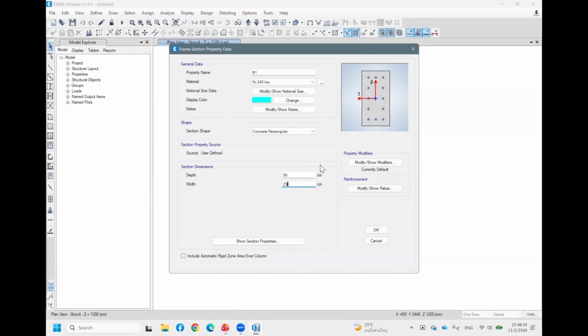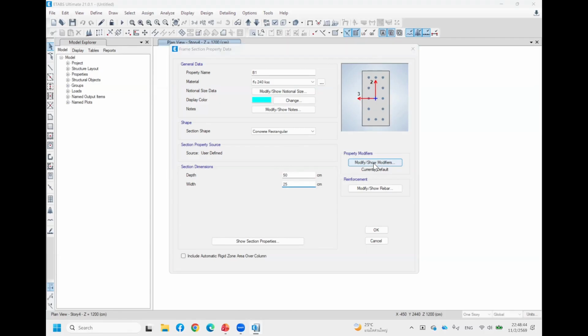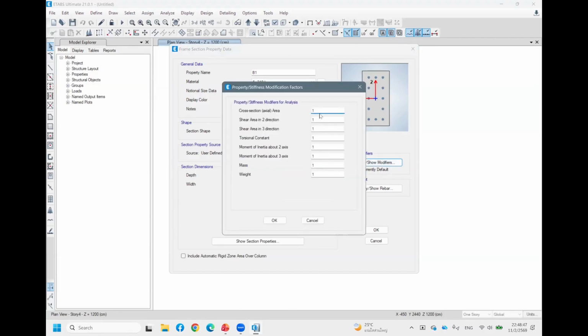And what is next? Okay. On the right hand, you see the property modifiers. This one is about setting the area factor or moment of inertia factor or self weight. If we use one, that means we use the self weight 100%. Or if we use only 70%, we can change to be 0.7 like that. So in this case, we want to use self weight 100%.